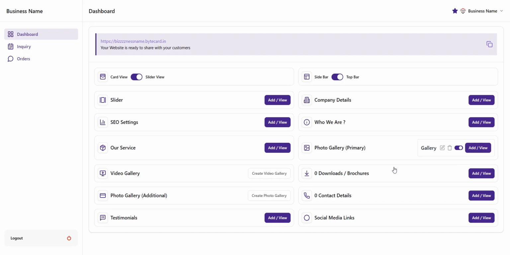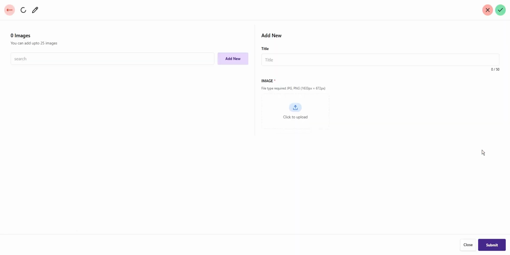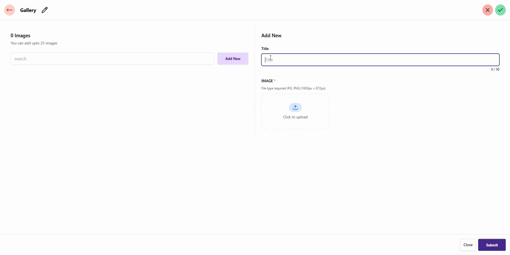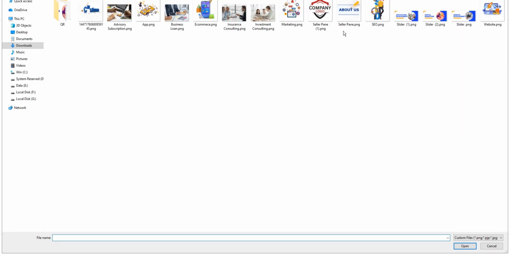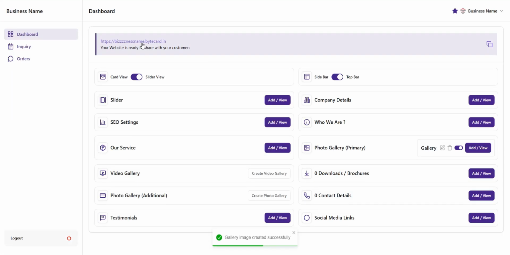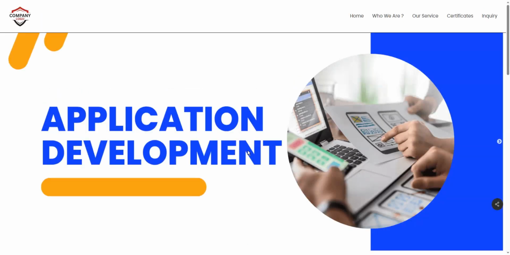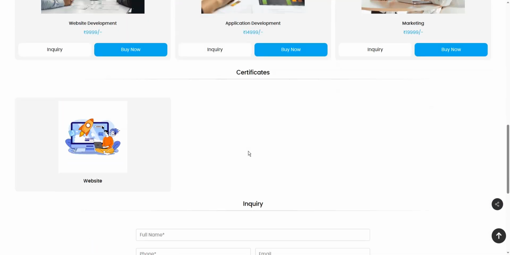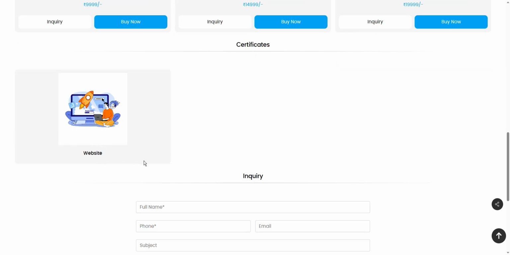Here we learn how to add images in your gallery section. To add images, click on the add and view button. Once you click on the add button, over here you need to enter a title and upload an image. So first enter the title and click on upload image to add the image. By clicking on the submit button, your image will be added, and in the website you can check that your photo gallery is created and the image is there.